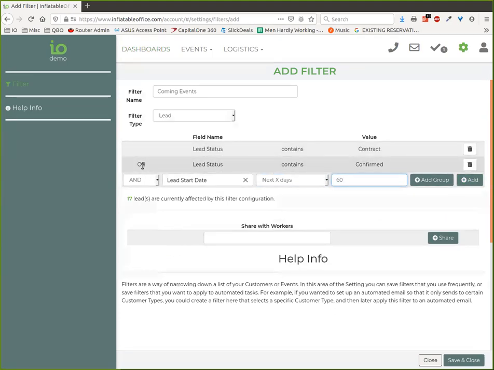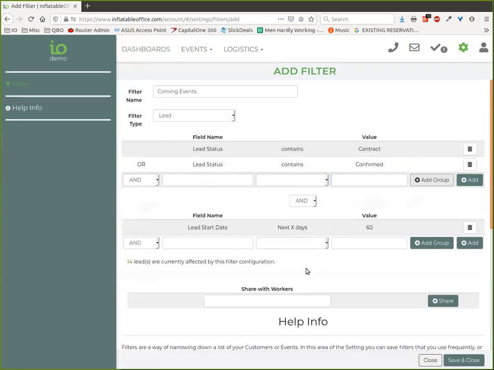Now, the next thing I want you to notice here is that we have an or in here. If you have an or and you want to then put an and in, a lot of times what you really need to do is add a new group. In this case you can see that we want either or of this, but we always want this to be the case. That's why we had to add another group. If we were to add that in here, we would have had either contract status or confirmed status with 60 days in the next 60 days. And that's not what we want. We want the 60-day condition to apply to both statuses. So we have to add it as a group.